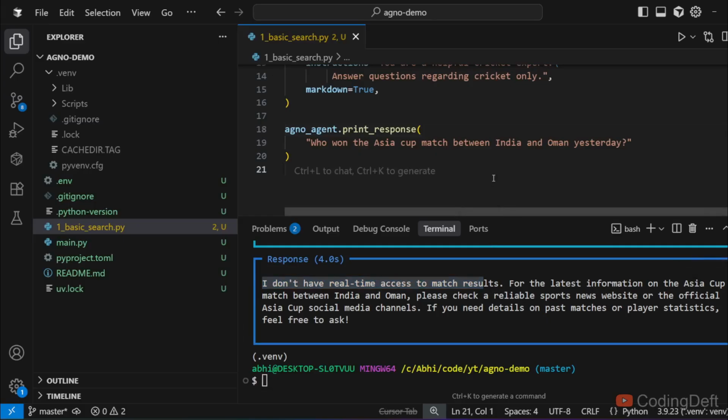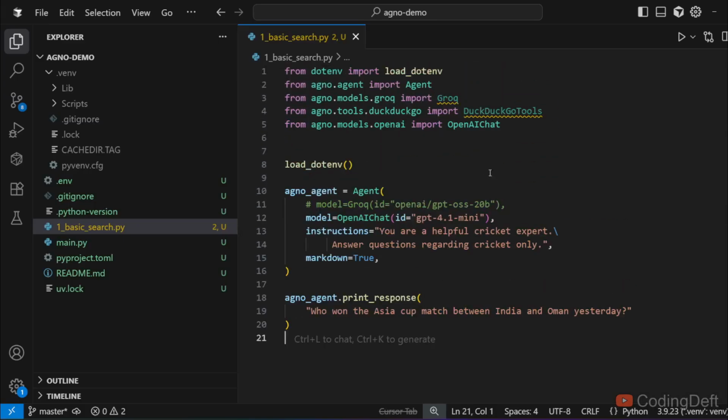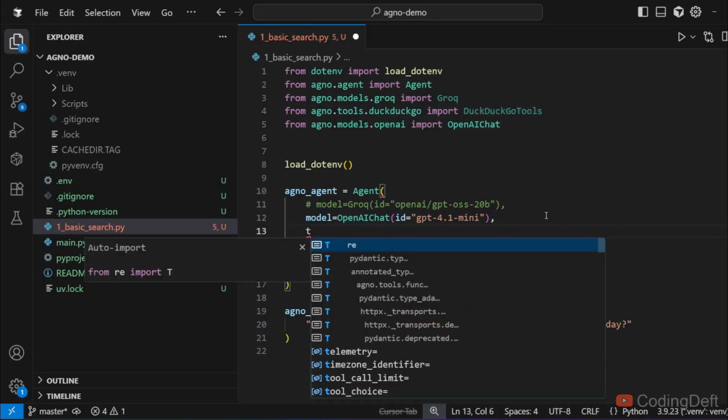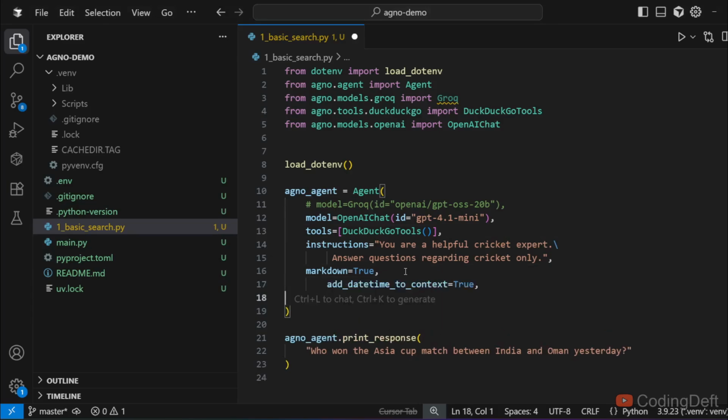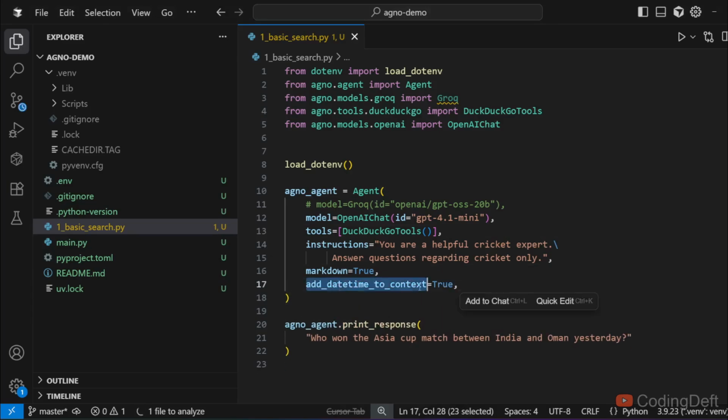So how do we enable real-time data? We can use this DuckDuckGo or any other search like SERP API or Bing search. So we have already imported this DuckDuckGo tools. This is how we can help our agent with tools. So I'll say tools. I'll call this DuckDuckGo tools class. I'll also pass one more thing, that is add date time to context. Since we are using yesterday here, this needs to understand what date it is so it can calculate yesterday.